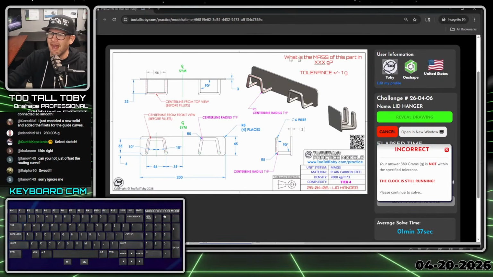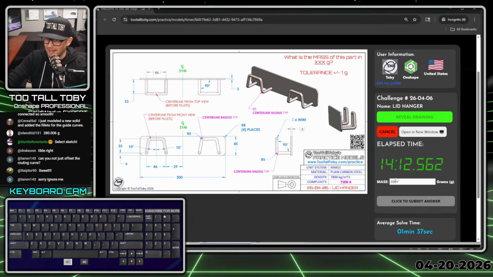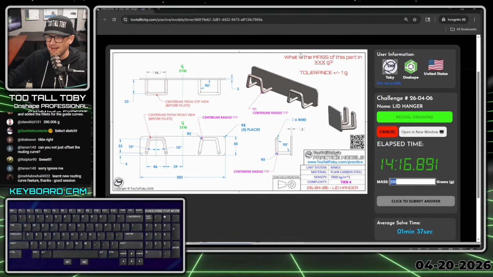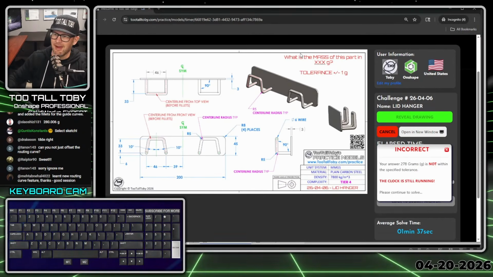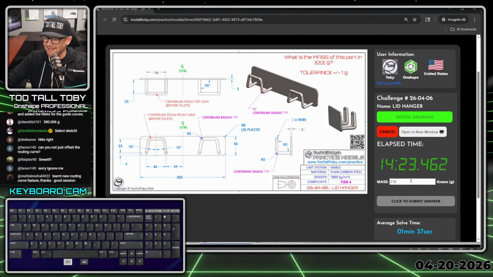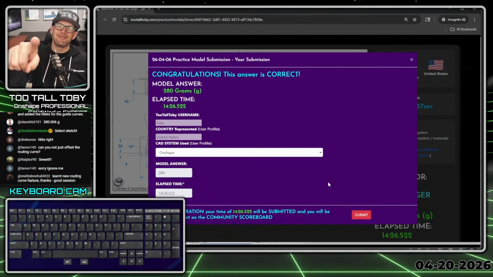But it does go to show that as you're going through and doing these challenges, if you do get something wrong, it's going to flag you. It's going to tell you you got it wrong. So let's say we were really close, like if we did it at 278 grams. Nope, close, but not good enough. So it still says you're wrong here. So let's try it here. 280 and enter. Yes, we did it.